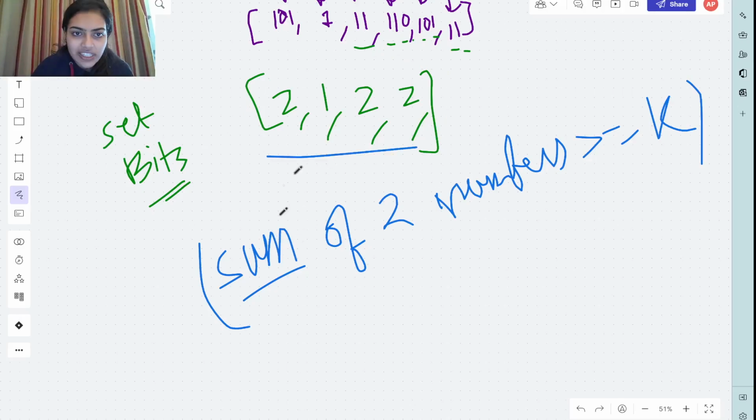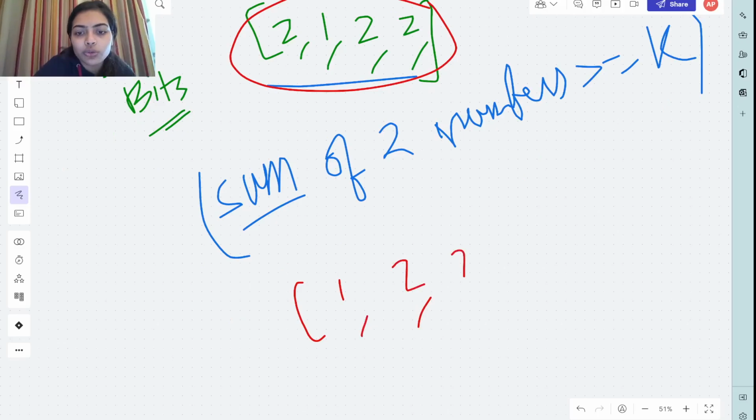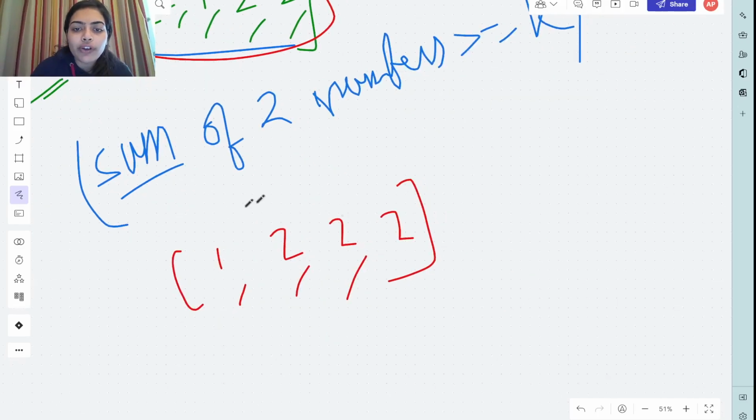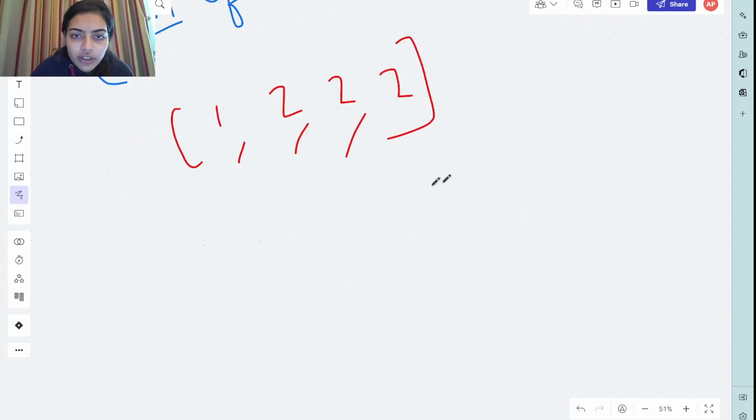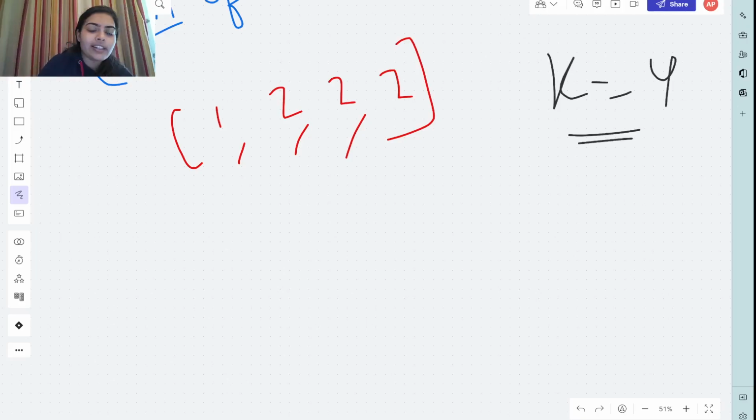Let's take this example. We have the sum of set bits as this array. I will just sort this array quickly. So you have 1 2 2 2. You have to find the sum of two numbers in this array which is greater than or equal to k. What is our k? Our k is equal to 4 in our example. So let's start. You can simply use 2 pointers to find it, right? Let's say I use the first pointer here and the end pointer here. After sorting this array, you can easily use the 2-pointer technique.